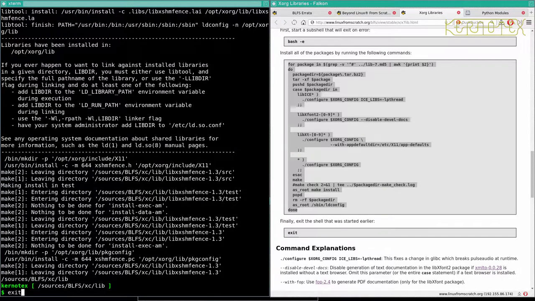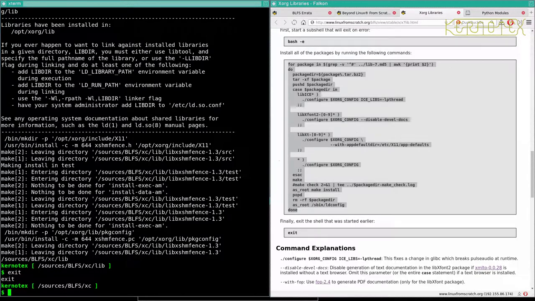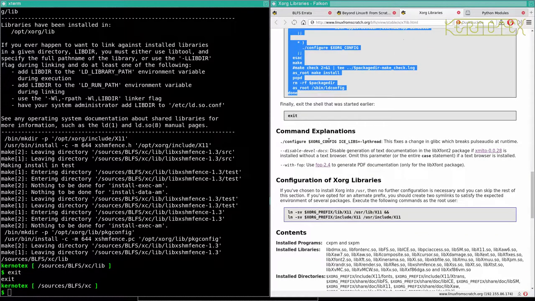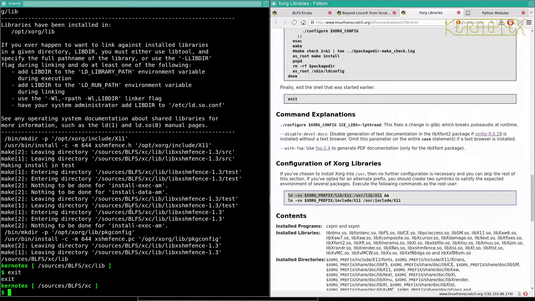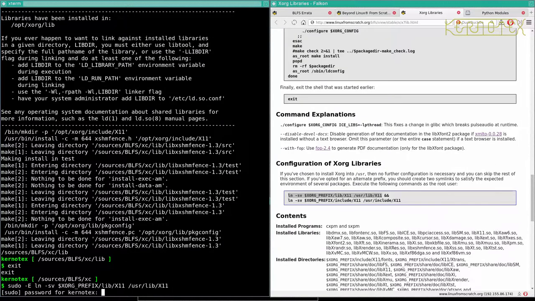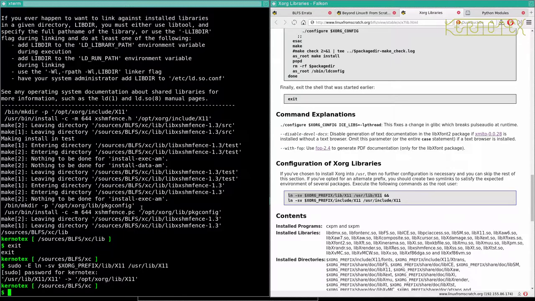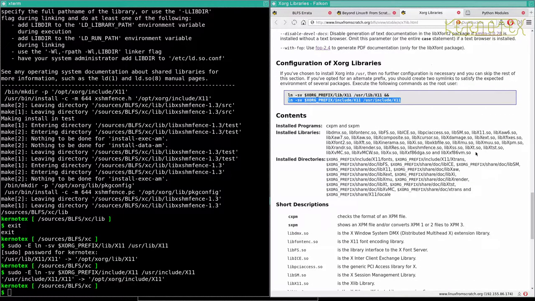So we can exit the subshell and just check. I mean these shouldn't need to be done because they would be in place already, but in case they've got overwritten we can just do them again to be sure. So that is the Xorg libraries completed after FOP.